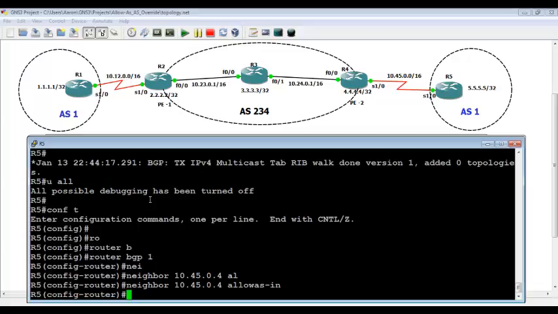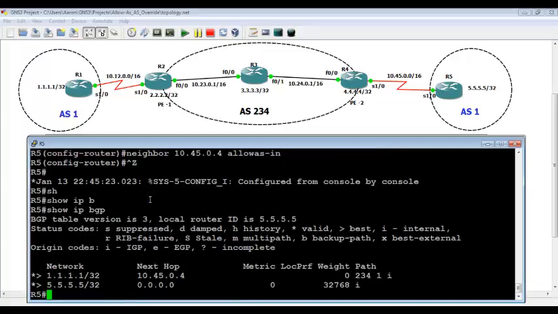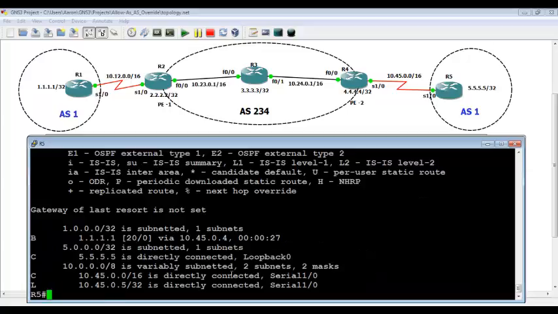So now what I'm expecting is show IP BGP. Look at this. 1.1.1.1 is allowed in, though it is coming from the same AS. You see, same AS number, the local AS and this AS. It is allowed. Show IP route now. I got it. Wonderful, right? Go to router 1 now.